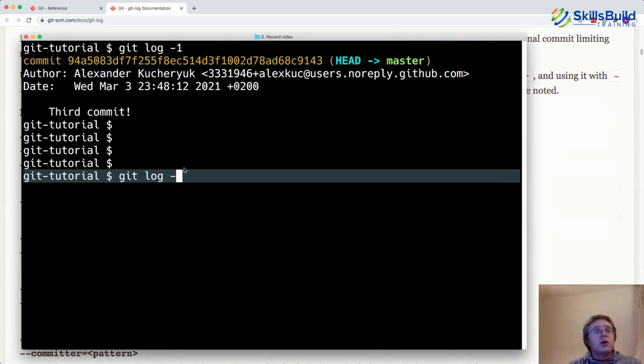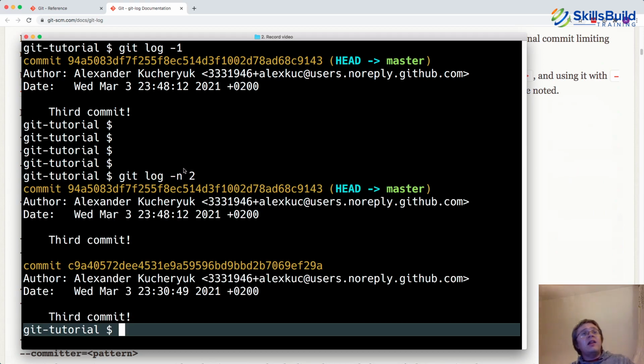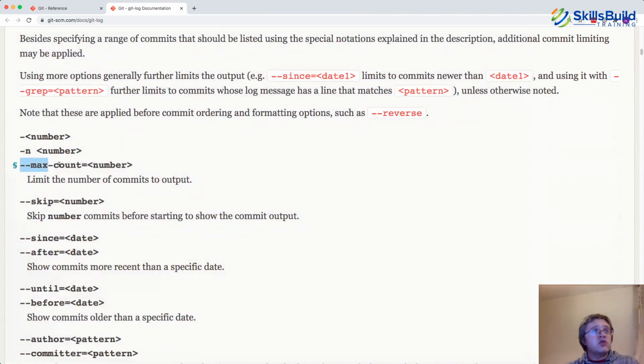Git log -n. And as you can see, I have specified 2 here. So git log has shown us now 2 commits. And we can repeat the same process with --max-count, but in my opinion, the first format is the best one because it is the shortest. So now let's move on to the next parameter.